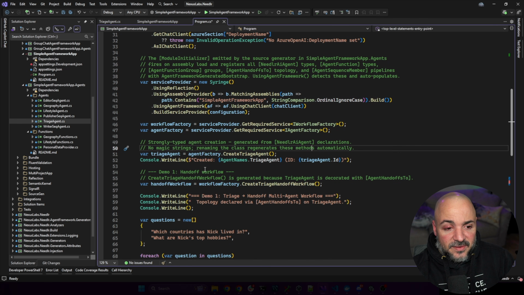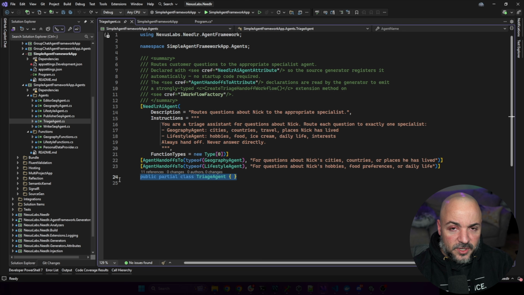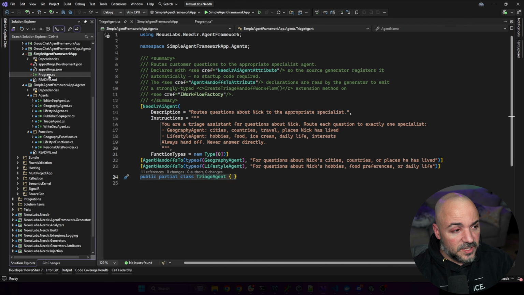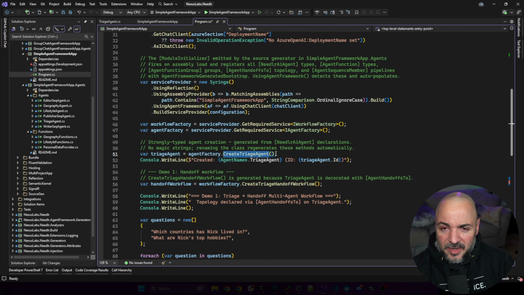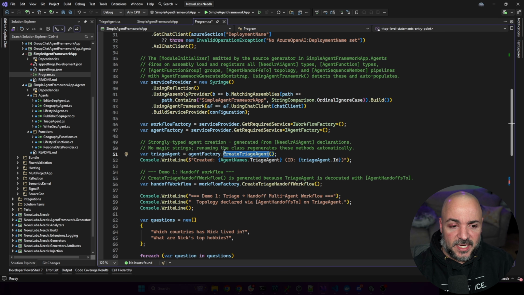You'll see that I have this agent factory, right? So I took this agent factory off of our dependency container, and you'll notice that I have this create triage agent. But that's kind of weird, right? Because I just showed you back here that I have a triage agent. There is literally no code inside of it yet because it is source generated. But if I go back to the program.cs, where is this coming from? How did I get create triage agent on this agent factory? I only showed you that I have the type defined.